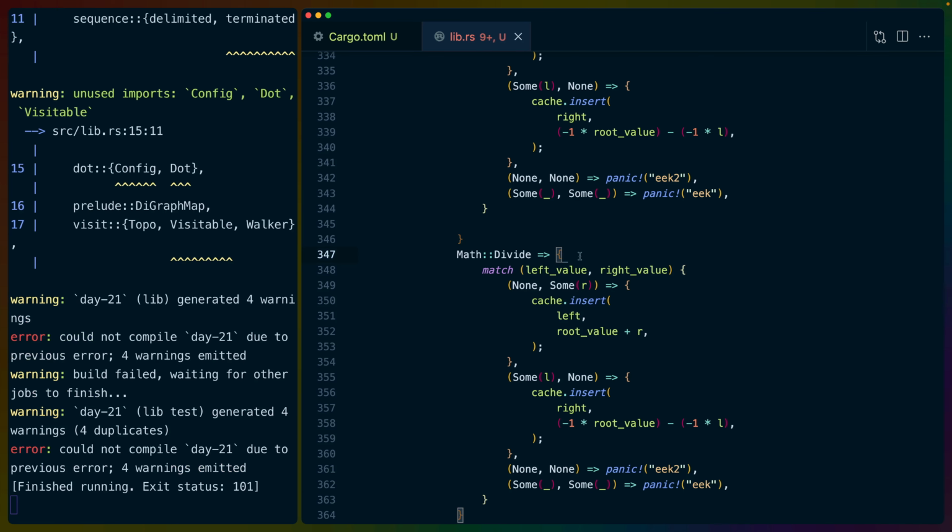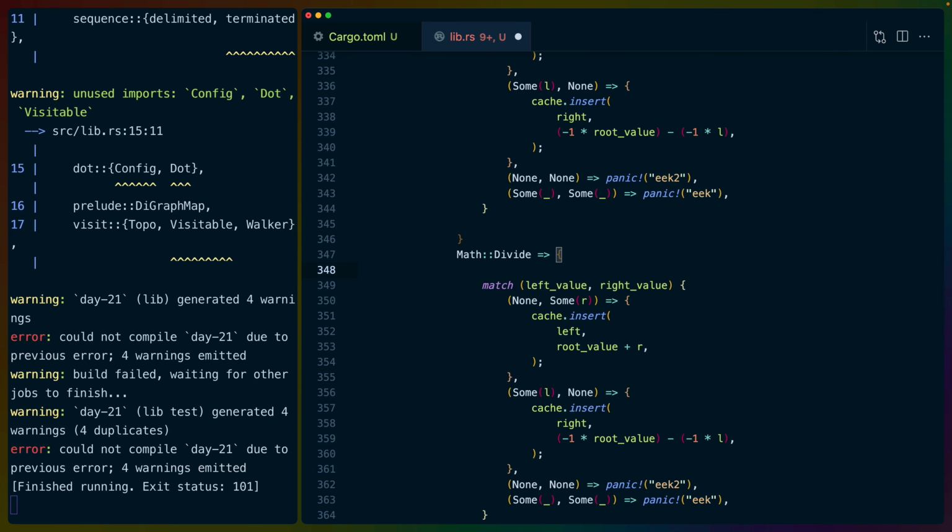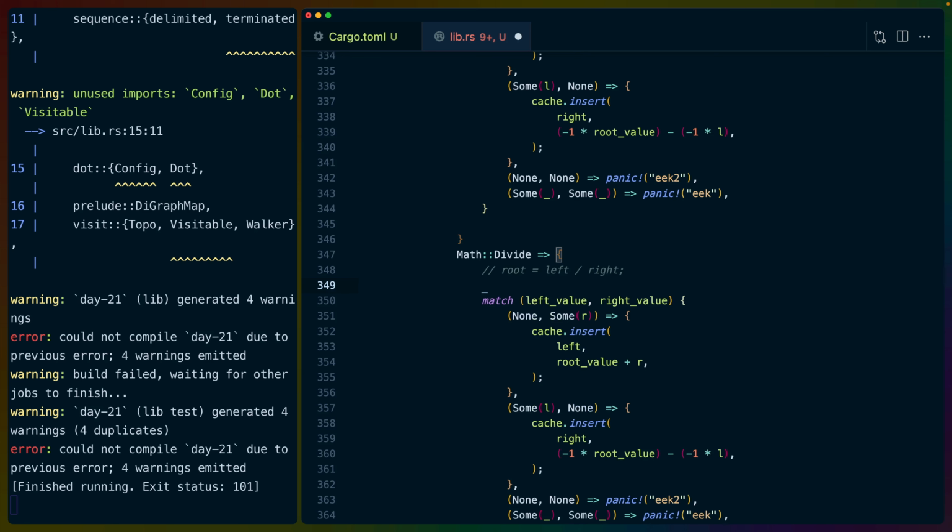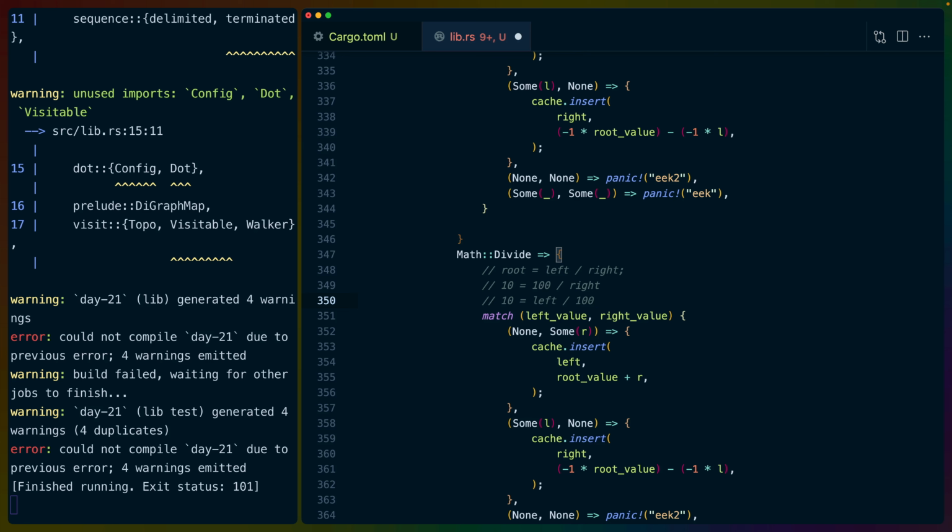Yay. So for division, right? The division was left over right. Root equals left over right. That was the division that we did to get to the root. To reverse that, if we need to get 10 equals 100 over right, if we don't know the left side, this is much easier because we multiply by the right side. So if we don't know left, multiply by right. If we don't know right, the equation is multiply by right. So it's 10 times right, and then it's left over root.